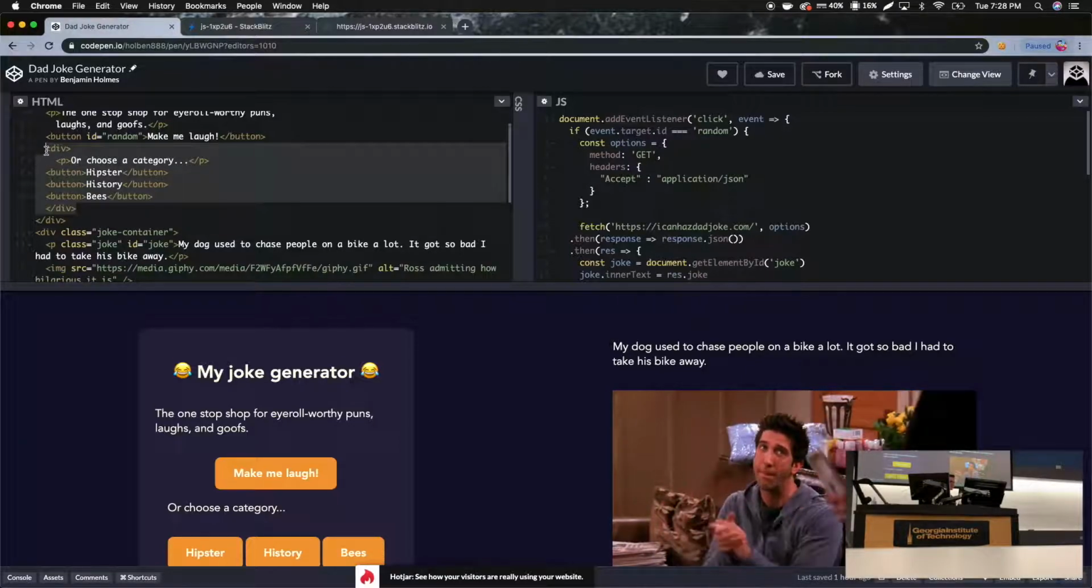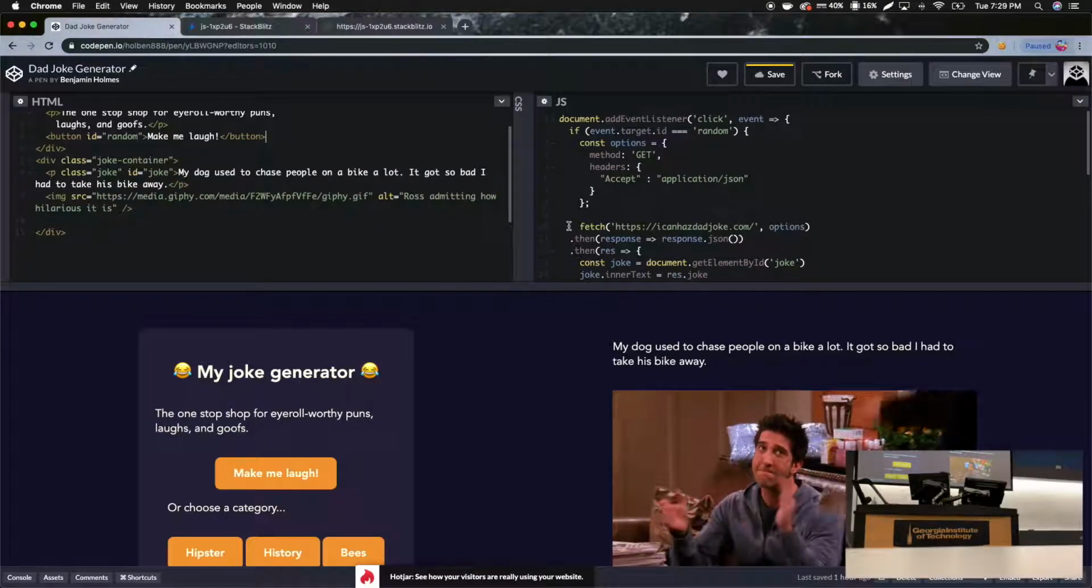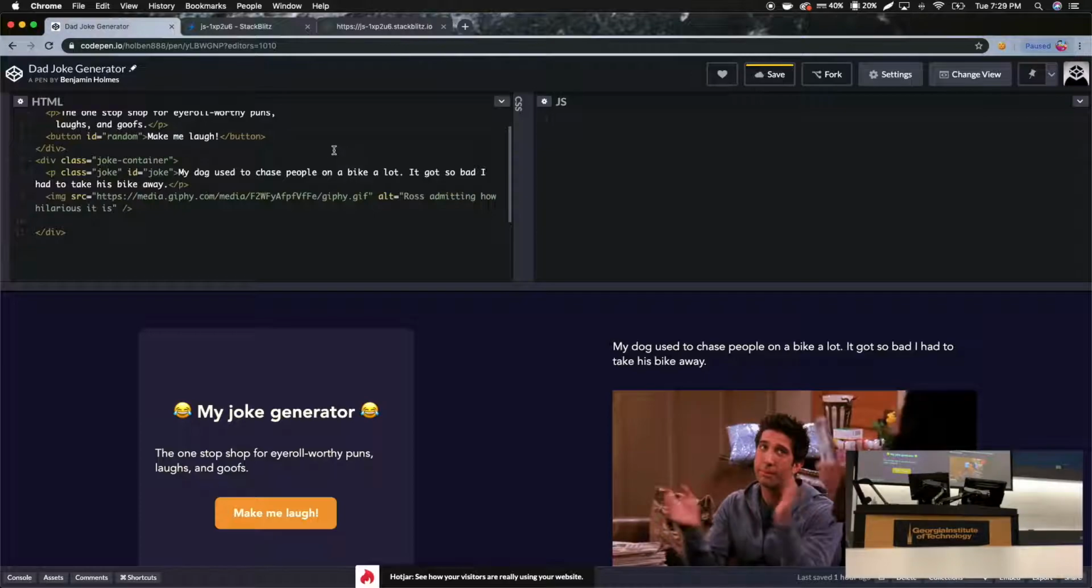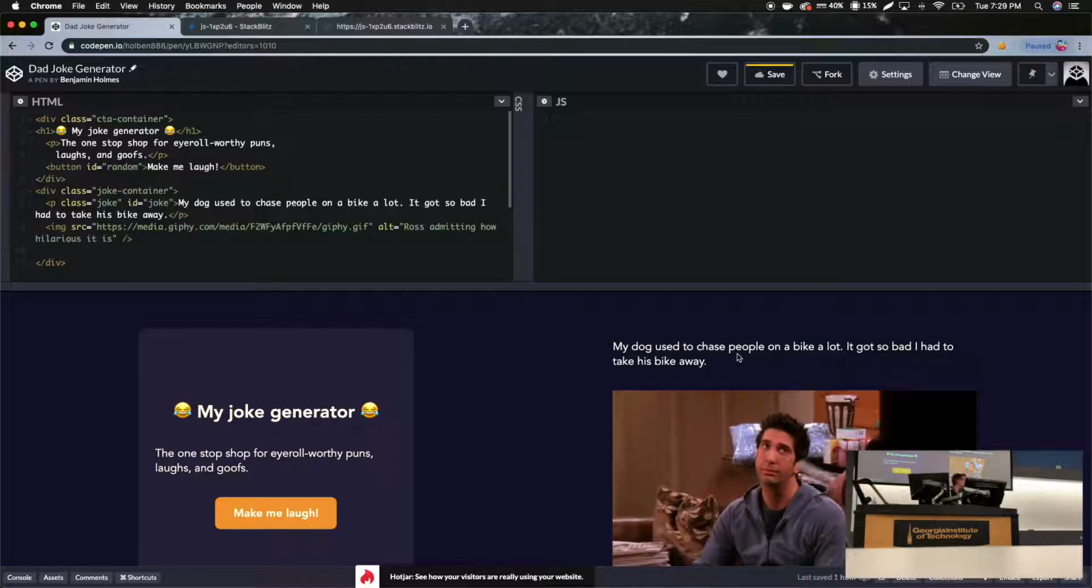So this is something we're going to add later on. We're going to add categories, I had to do something to make it a little more complex. That was never there. So this is what we started with, right? I assume this is what most people have: a button, some text, a GIF, whatever.